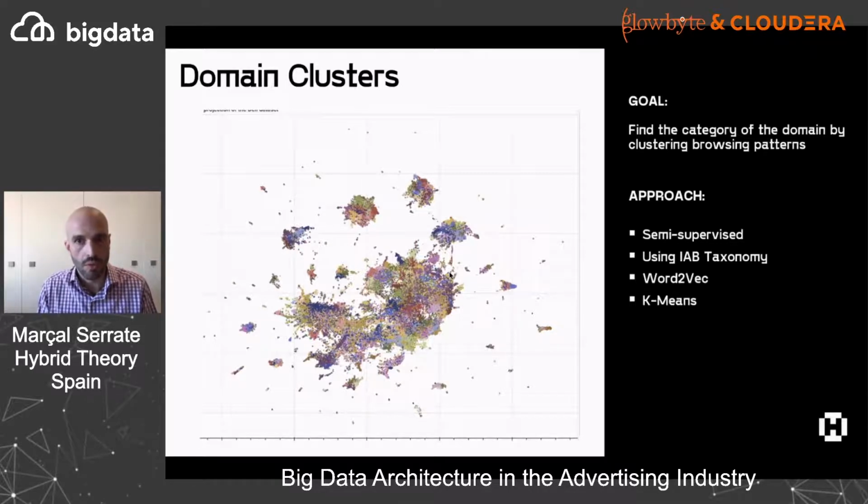We use it as some sort of semi-supervised model, because it needs some labeling initially, so you can understand the meaning of each cluster. For example, we are using the IAB taxonomy in order to classify that. Some of the internals: we are using word2vec to understand the meaning of the URL, so to understand what topic we are talking about. And basically k-means, also a classic model, to make the clustering work. So I think that's basically one part of my presentation.